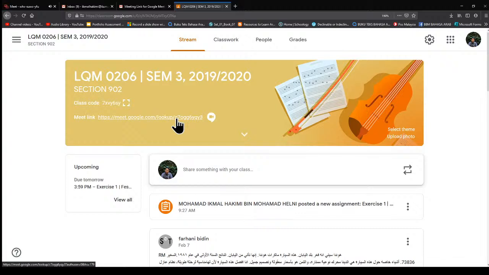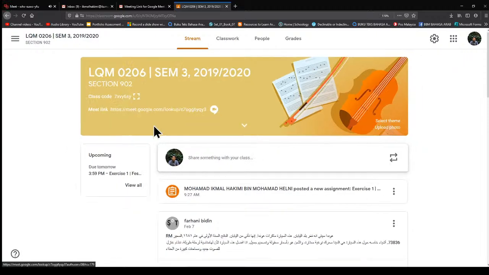But the problem, if you are using your Google Classroom, you have to ensure that the default email that you are logging in with at that time is the email that you used in this Google Classroom. If not, you cannot join the meeting that has been generated using Google Classroom. So this is how to join a Google Meet session.